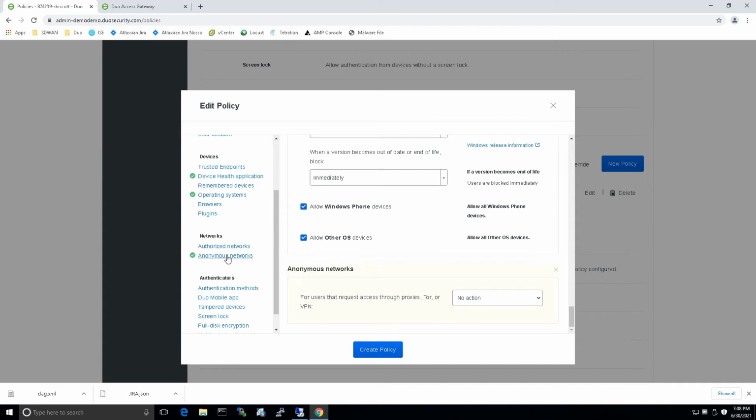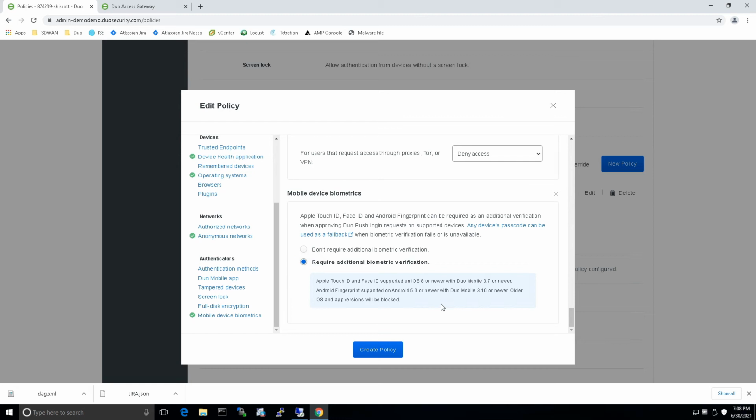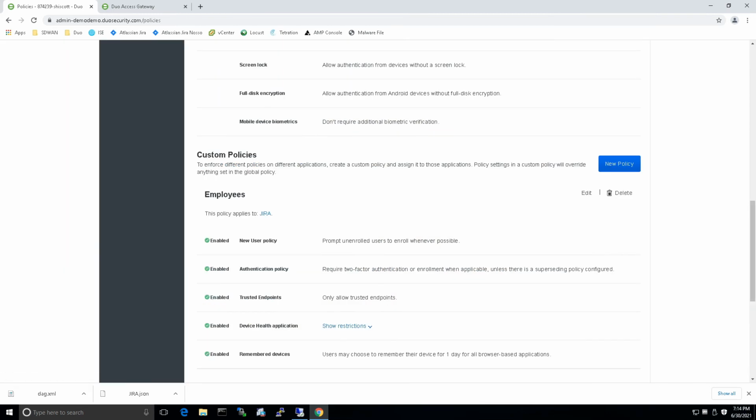Perfect. Let's scroll down. We'll go to anonymous networks, and we're going to block. So this is proxies, Tor, or VPN. If that's what they're coming from, we're going to deny access. And let's go down to biometrics. We're going to require biometric verification. So Apple Touch ID, Face ID, and Android fingerprint can be required as an additional verification when approving dual push logins. So we'll go ahead and create policy.